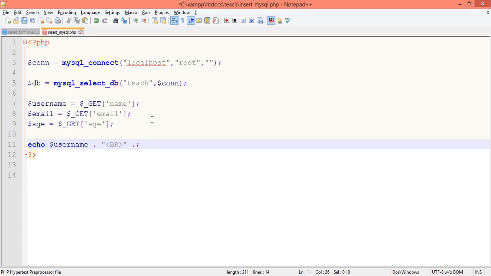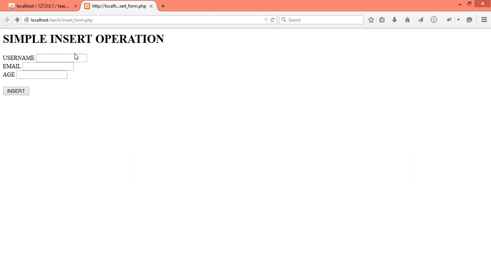We just copy paste this thing here and change the variable name. It's just for confirmation that the values are received nicely. The last one is $age. Let's echo this. Username is abc.xyz, email is quaty@gmail.com, and age is 22. Insert.